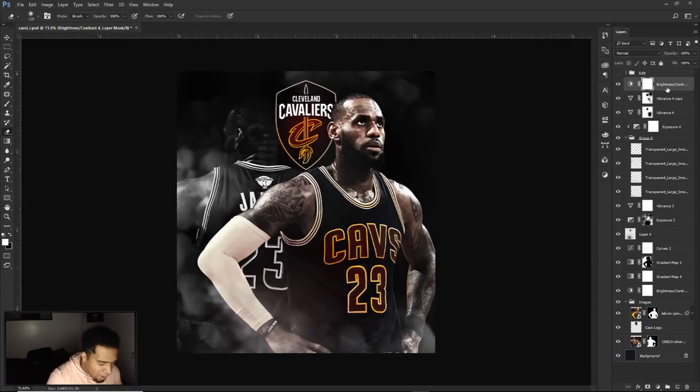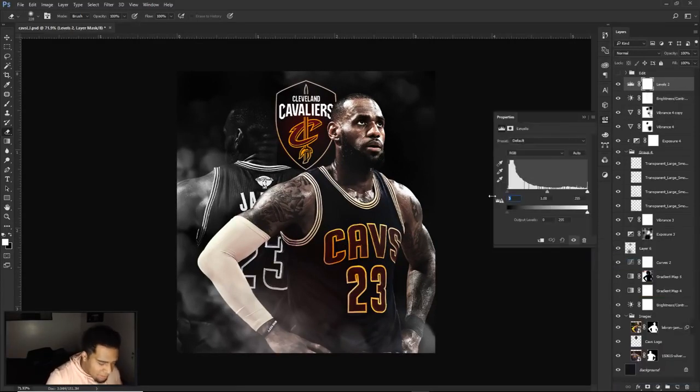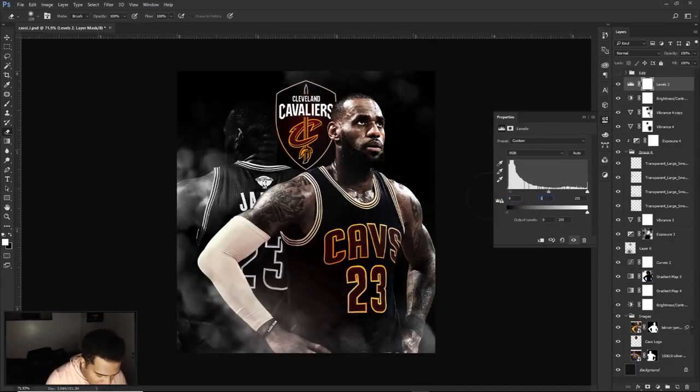And what's going to happen now, I believe we're going to finish off with a levels here. So I'm going to take my levels. And for this, my setting was at 9, then 1.14 for the middle, and 245 for the end here. What it did for me was, you can see, it gets really, really dark in some spots here.